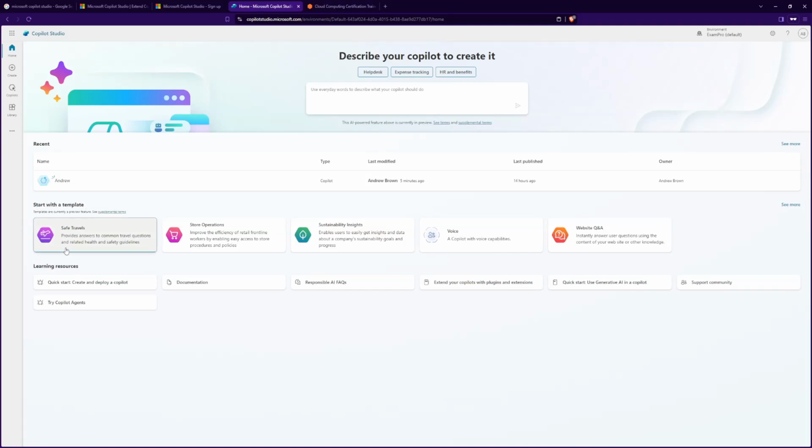They have a few available for you to choose from, such as safe travels to answer questions regarding health and safety guidelines. Store operations improves the efficiency of retail frontline workers. Sustainability Insights enables users to easily get insights and data about a company's sustainability goals and progress. Voice, a Copilot with voice capabilities. Website Q&A instantly answers user questions using the content of your website or other knowledge sources.